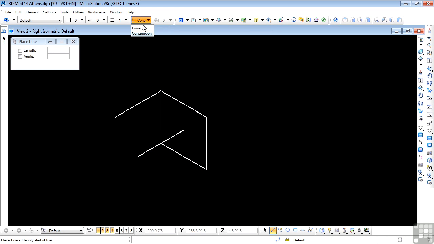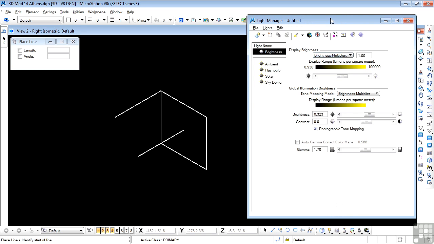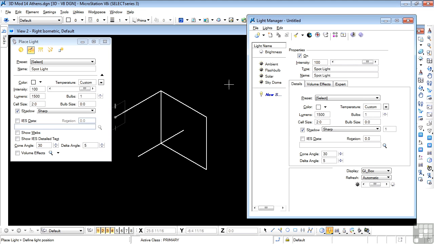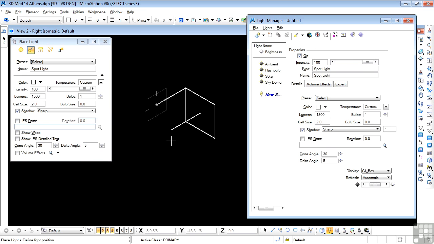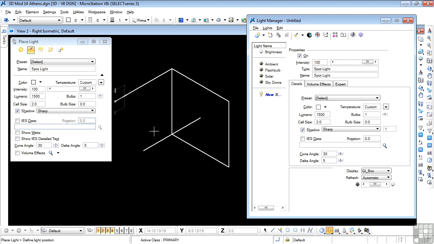Let's go back to primary. So let's start the light manager. My spotlight is already in place, but if you can't see the spotlight, then just pick on the light. Now, what it wants from us now is to define the light position. I'm assuming at the moment that everything is correct in our settings for this light. So I'm going to plop my light here. So here's the location of the light.